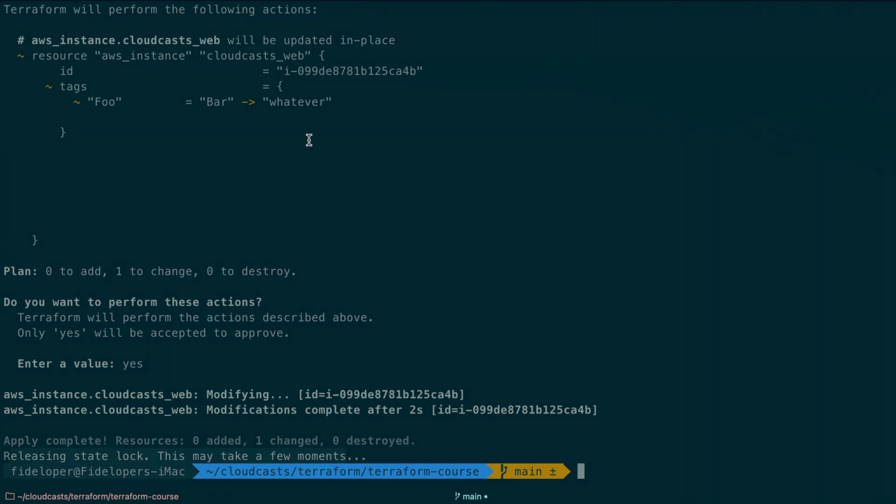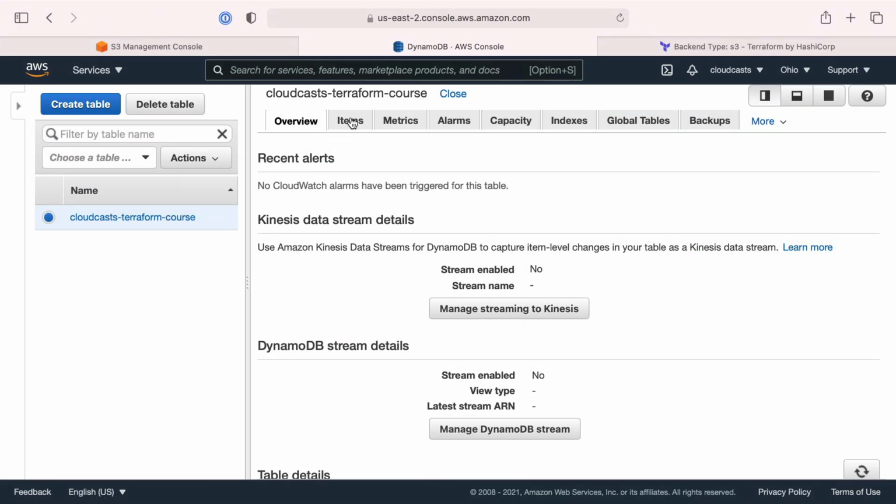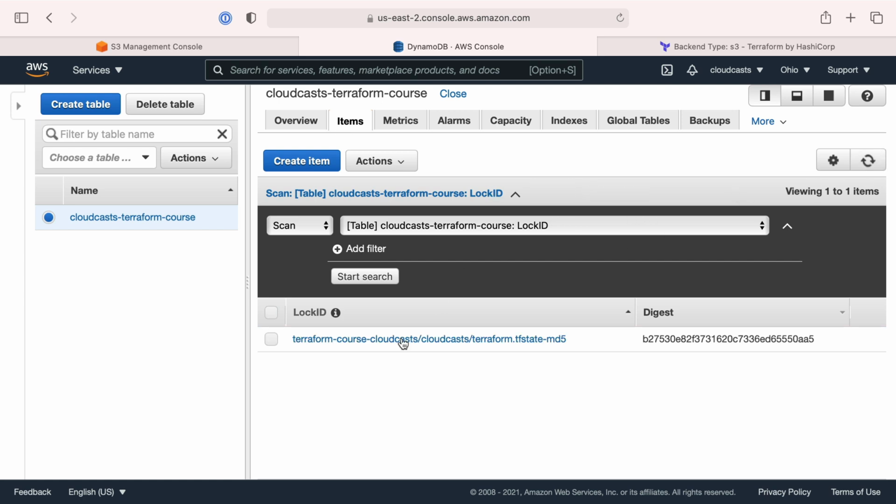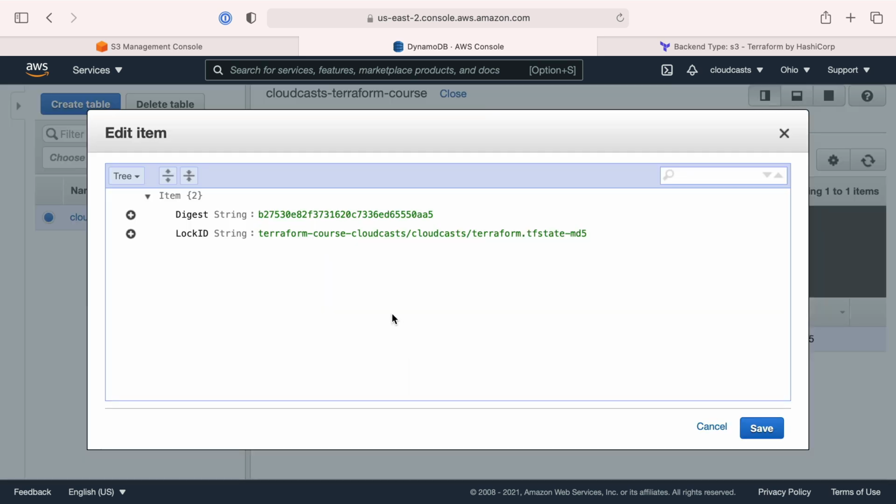Perfect. If we head back to Safari, we'll go to items here, and we're going to see there is a LockID, a lock here. We have some MD5 hash for the digest of this lock, but we can see that there is, in fact, a lock being added to the DynamoDB table here to ensure that we can prevent concurrent runs of terraform apply in team settings. Perfect.